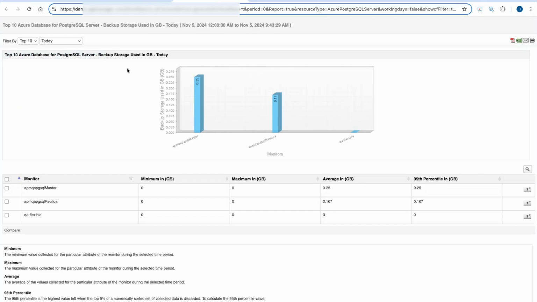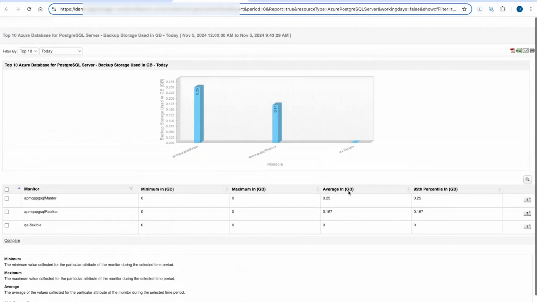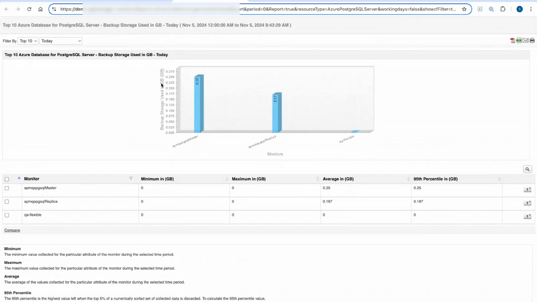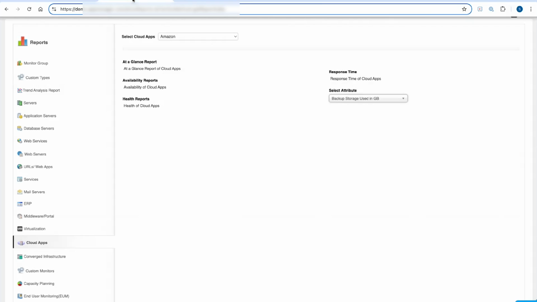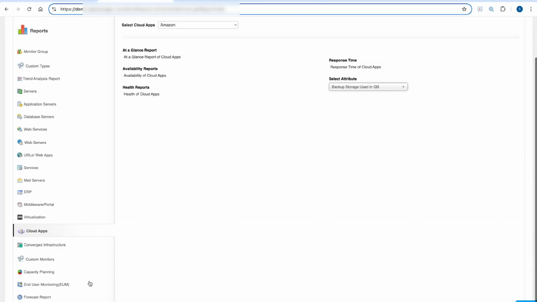So since I opted for backup storage used in GB, this value shows me the minimum in GB, the maximum, and the average, and the 95th percentile. And I'll be able to see all those monitors. So this is how you will be able to conclude where all the resources have been going, and you can also use this for capacity planning.